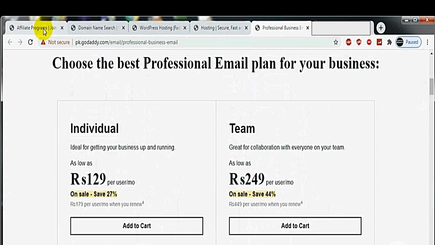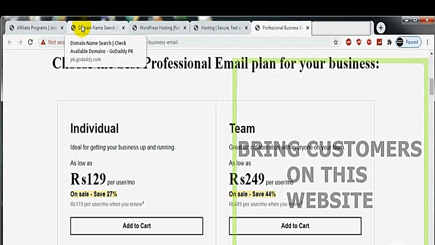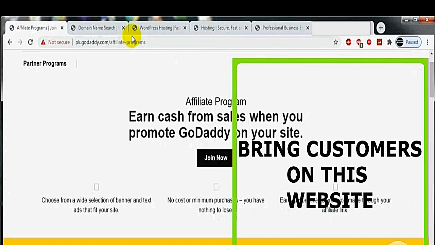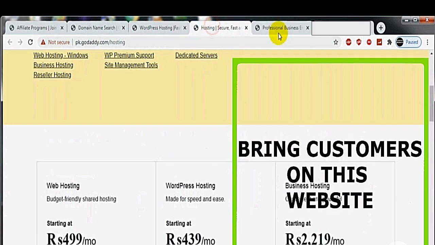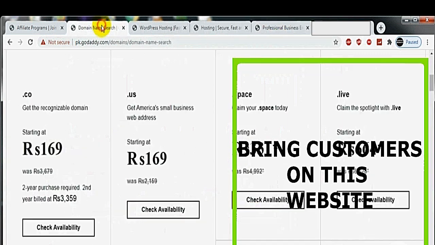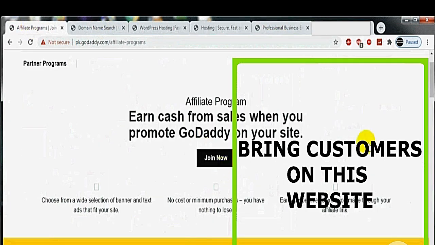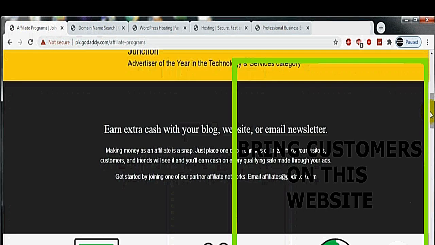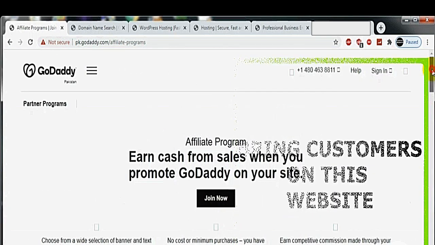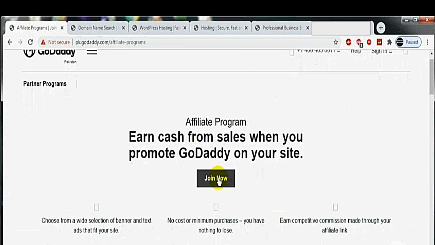So you will have to bring customers to this website. If you bring customers to GoDaddy's website and the customers purchase any of these services or products, then GoDaddy will pay you money for this. GoDaddy will give you cash. So let's join this. Hit the join now button.